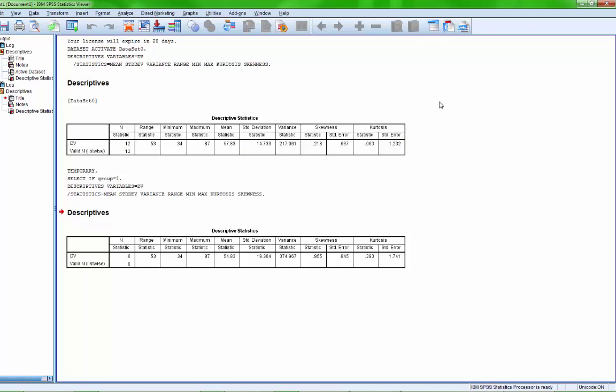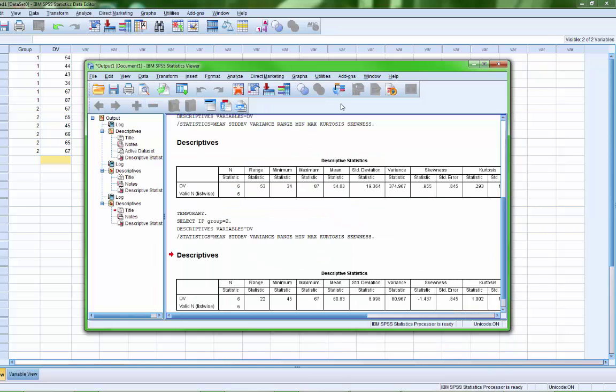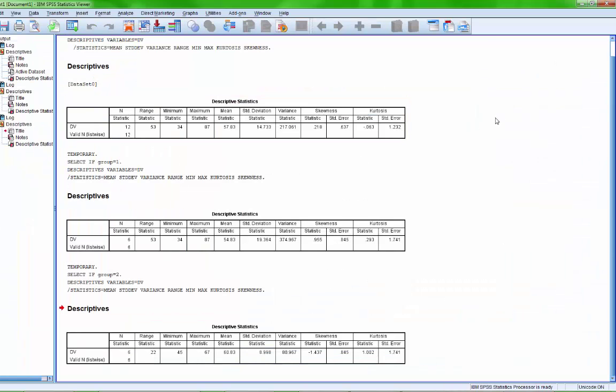So we're going to minimize this window. We're going to go back, copy and paste this again, paste, and then all we need to do is type in 2, because that's the only change that we've got, highlight it, and run. Alright, we maximize our output window. So again, we have 6 cases. The range is 22, so clearly different from our first group. The low value, or the minimum, was 45 versus 34. Then the high was 67 versus 87.